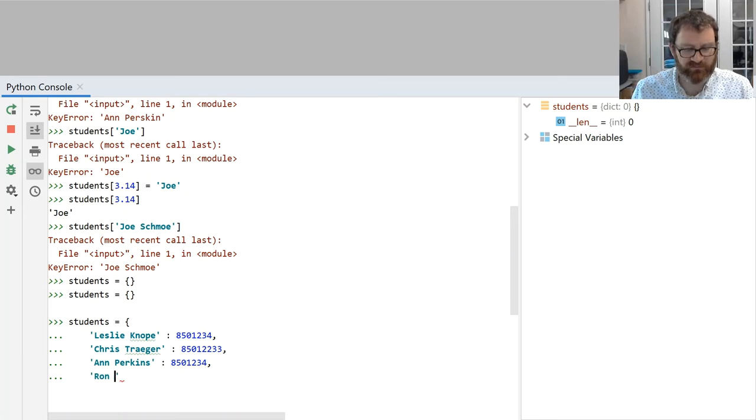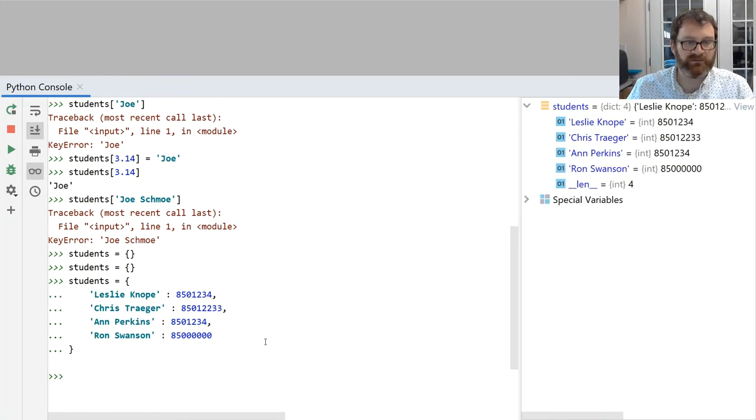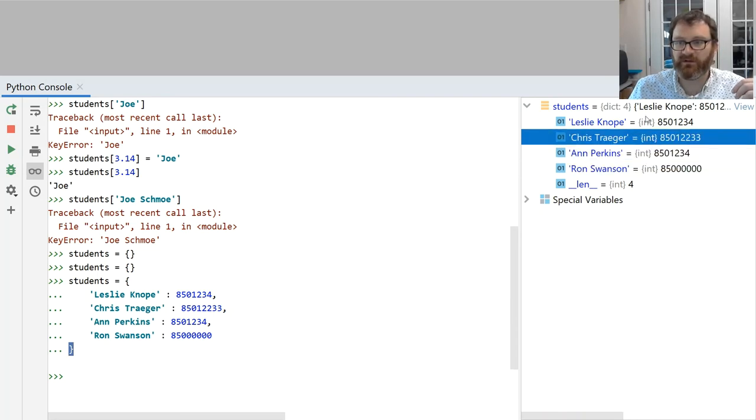Who else on the show? Ron Swanson, right? He'll be the last one. Okay. So the last one, I'm going to put him in. He does not get a comma after him. And then I'm going to close my squiggly brace. And here they are. They're all up in here.